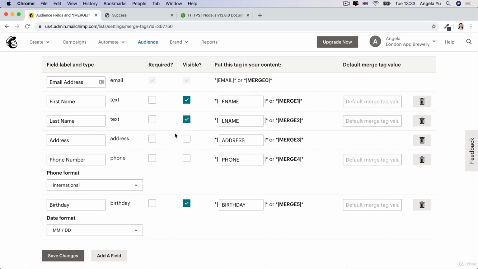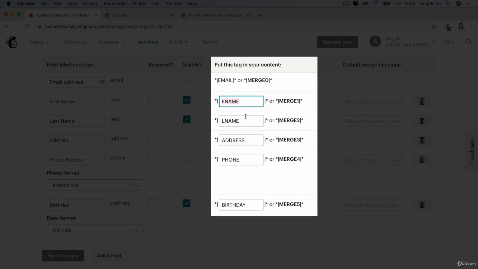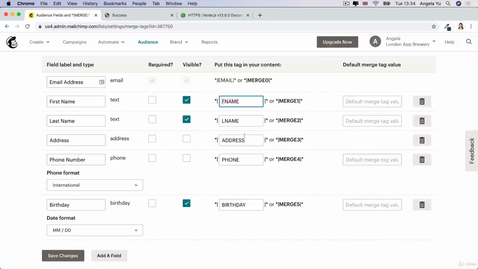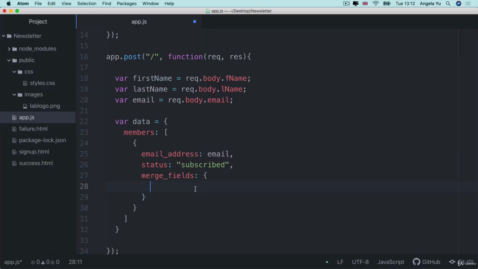So if you take a look down this list, most contacts come by default with a first name, last name, birthday. And the word that's inside this field is the merge field. And by default, Mailchimp sets it to FNAME and LNAME in all caps. You can either change that or, as I would recommend, keeping it the same. So let's use FNAME as the first key, which is going to hold the first name from the form, and then LNAME, which is going to hold the last name from the form.